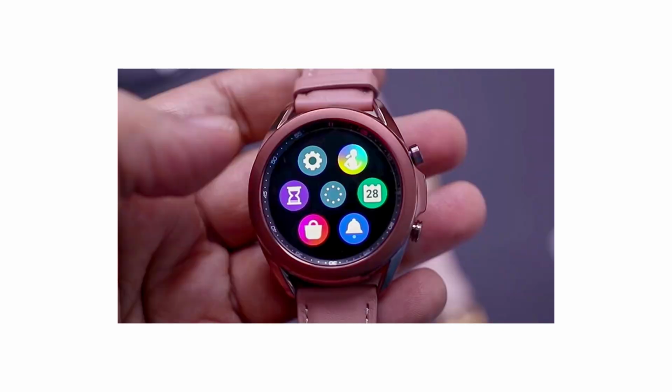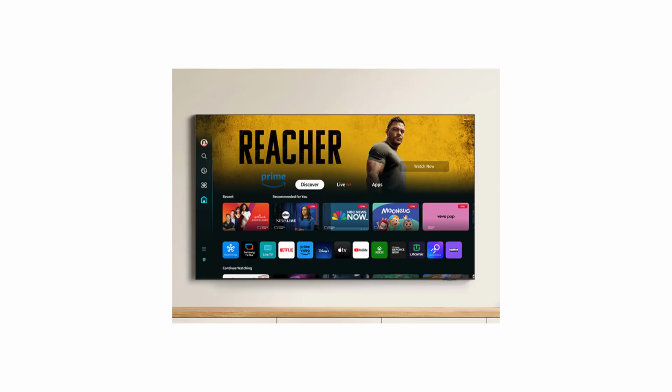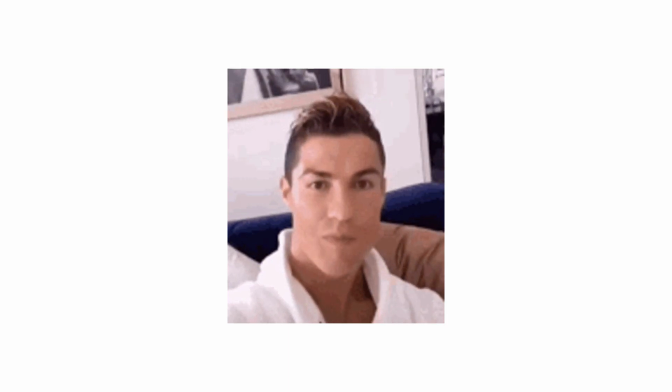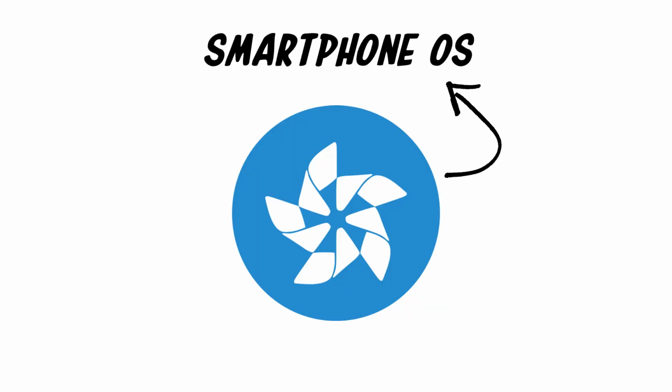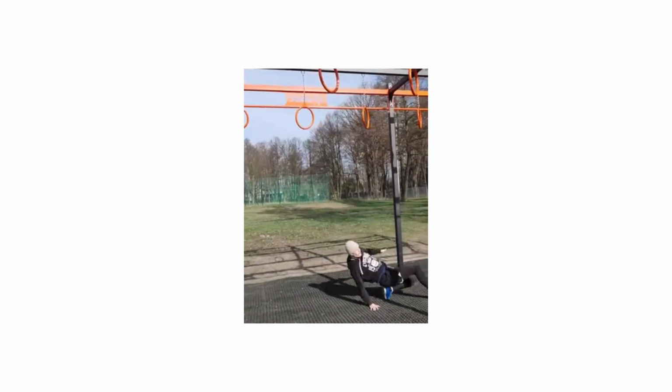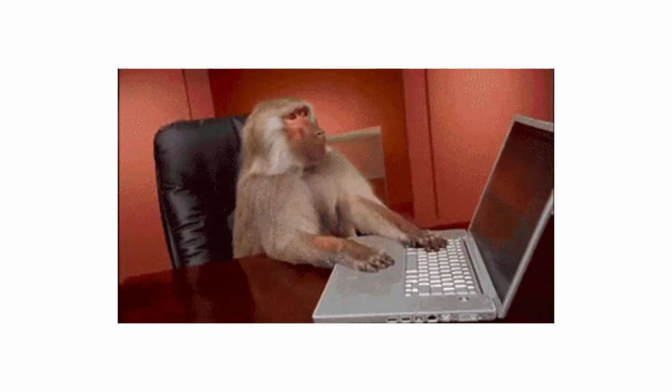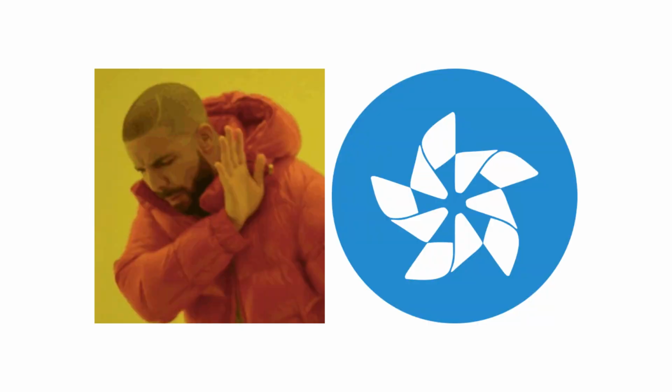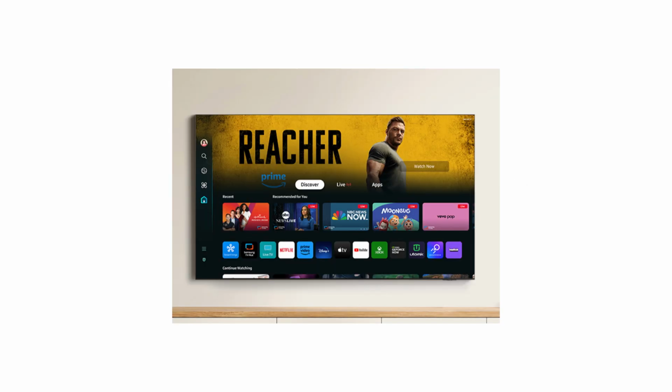Every Samsung smartwatch before the Galaxy Watch 4 ran on Tizen, and millions of Samsung smart TVs still run on Tizen today. It's actually a very efficient OS for low-power devices. But as a smartphone operating system, Tizen failed because it had no apps. Developers didn't want to build for a platform with no users, and users didn't want to buy a phone with no apps. So unless you're buying a Samsung TV or an older smartwatch, you'll never see Tizen again.